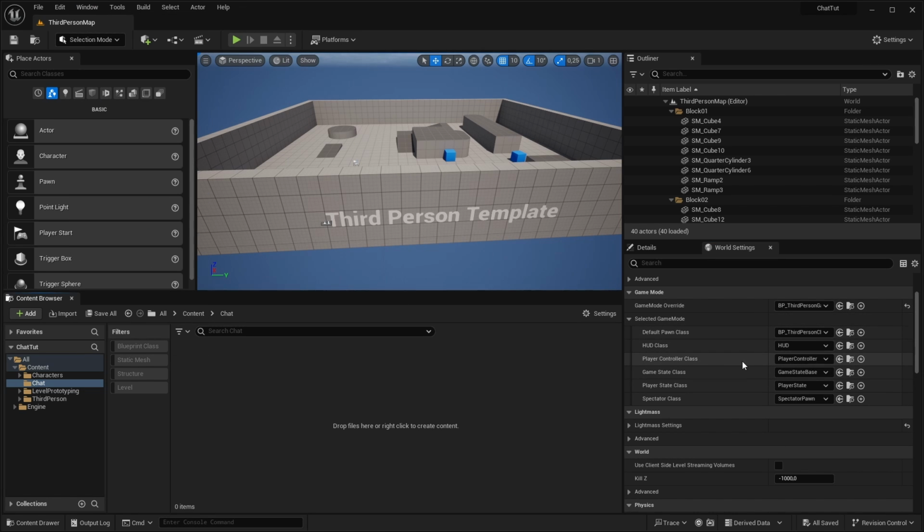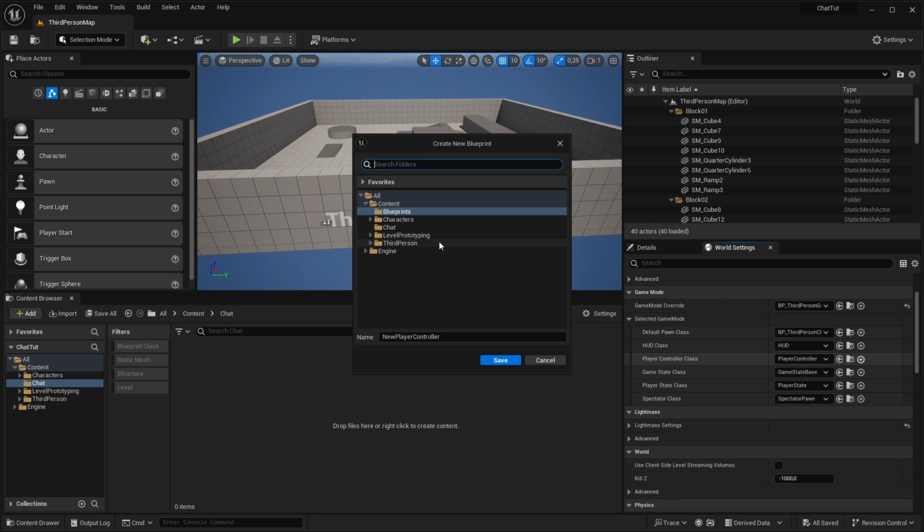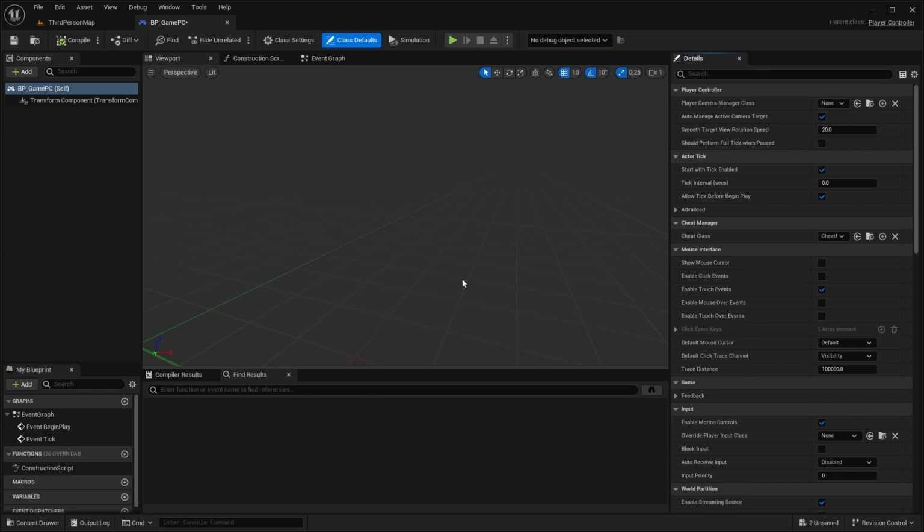Then we need to check which player controller is selected. I have just selected the default player controller here, but it's also totally fine if you have selected your custom player controller. If you just have the default player controller, then create one here. If you already have your custom player controller, then you can skip the step of creating one. I'm adding this to the chat folder and calling this BP game PC, whatever, and saving this.